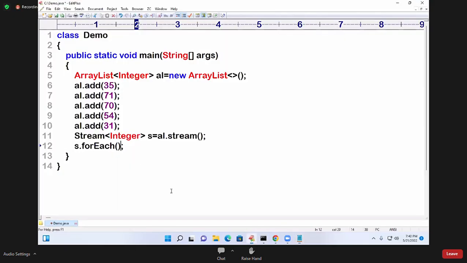Now here the forEach method takes consumer logic. What consumer logic do we have to write? A arrow System.out.println(A). That's it. Now it is iterated.